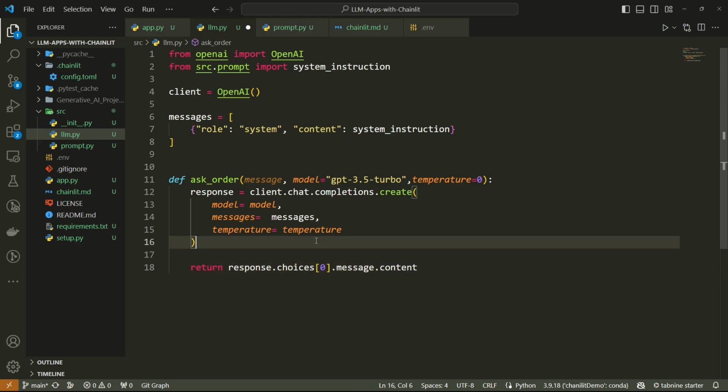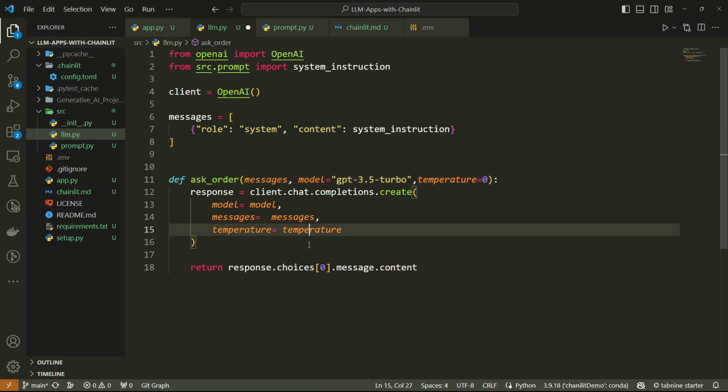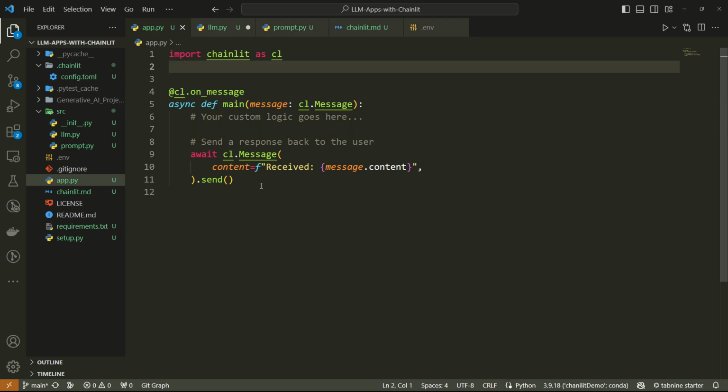Okay, so this is my function I have developed. It should be messages instead of message. Yeah, now it's fine. So now I will write my final logic. I'll open my app.py. Here first of all I need to import this function ask order. So from src dot llm import ask order.